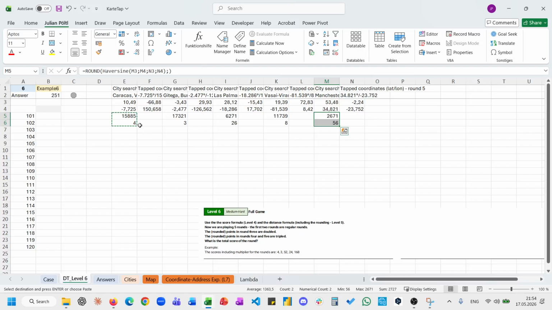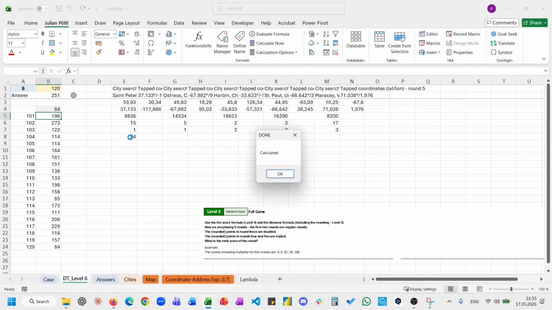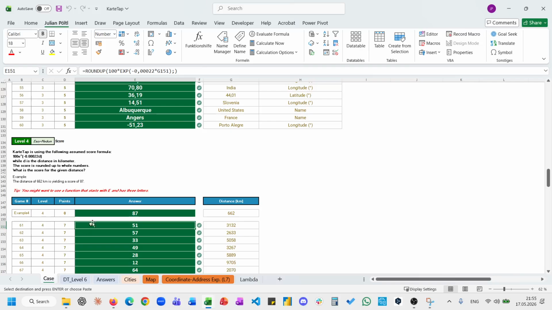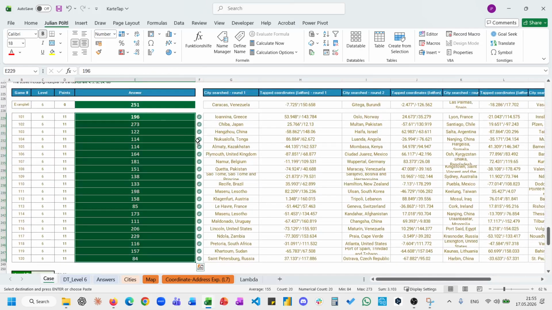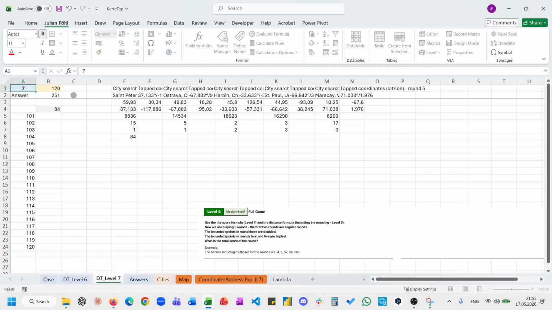And then, because here are then some multipliers, first round, second round, no multiplier, third round doubled, fourth round tripled, and fifth round tripled too, and then sum is 251, which is right. And we have calculated everything, and it's right. And we can go to level 7, and we will build level 7 out of level 6. So adjust here.